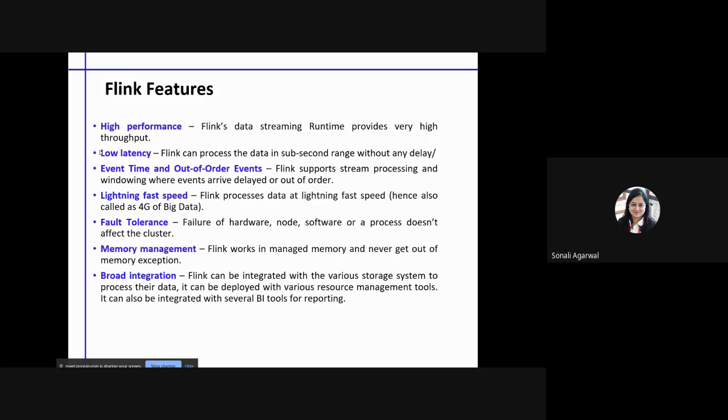Then fault tolerant features are already available, so any kind of failure of hardware, failure of nodes, any kind of data loss can be handled with the help of the fault tolerance mechanism, which is already there. We have already seen how the replica is something very common while dealing with these Flink features.